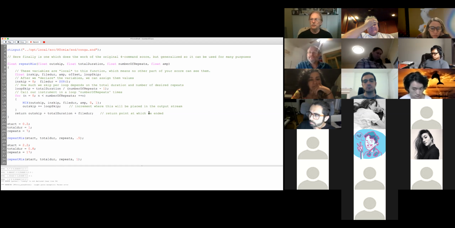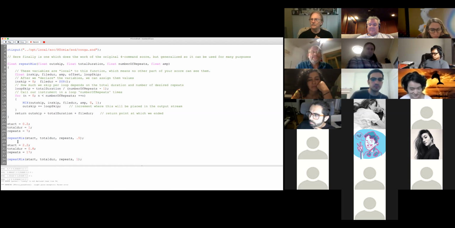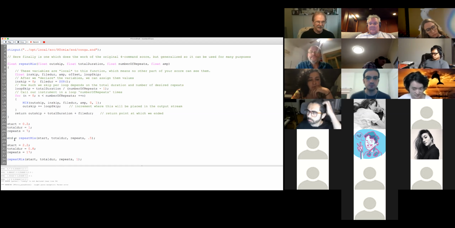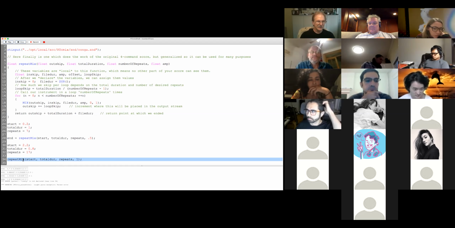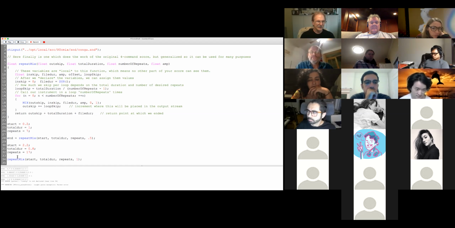Why would that be useful? What if you wanted to put these things back to back just by having this line? How would you know where the next one needed to go? So what you can do is you can say end equals repeat mix and then repeat mix end.